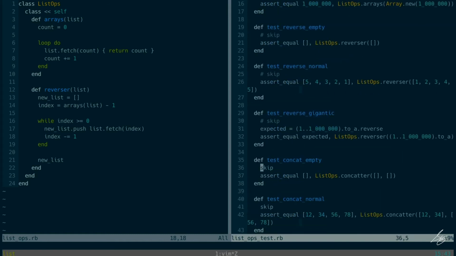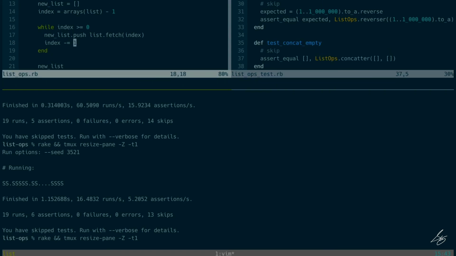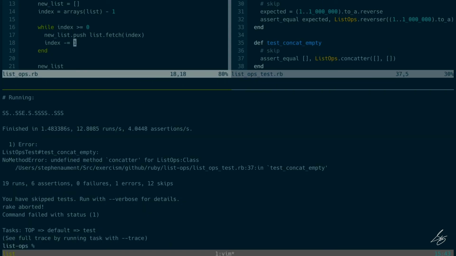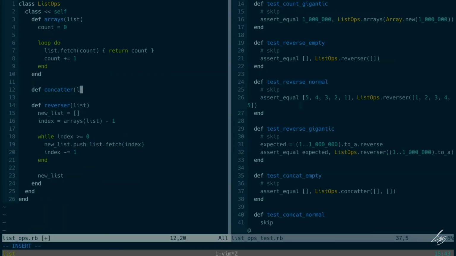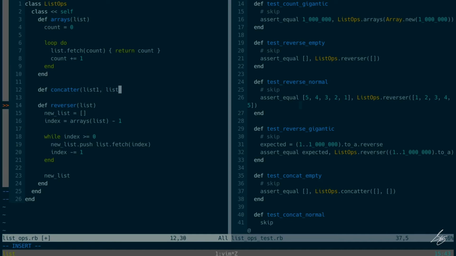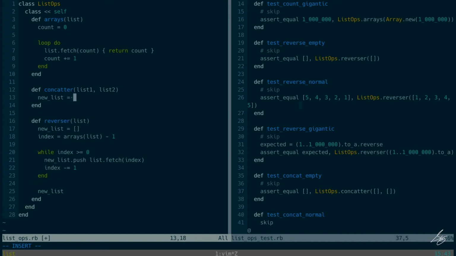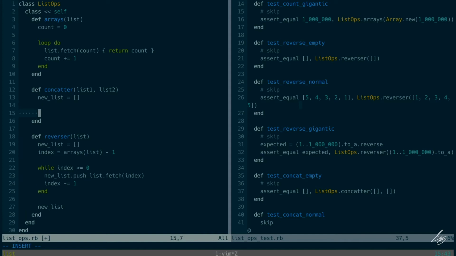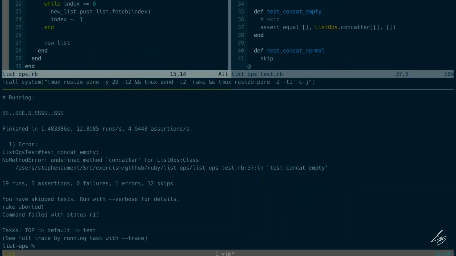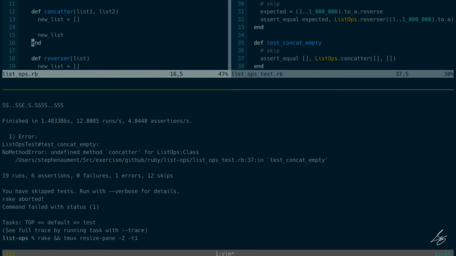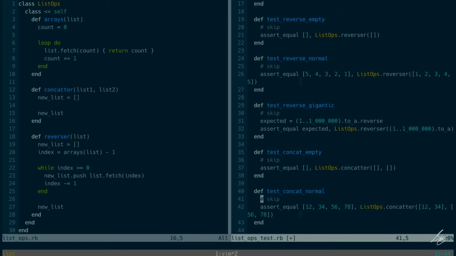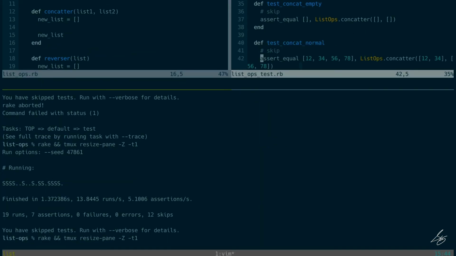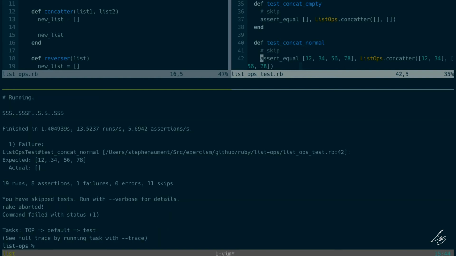Concat is next. Concatter. Of course, that'll fail because we don't have concatter. So let me go ahead and define that. So we have two lists here. A new list, and then I'm going to return the new list. That should be enough to make the first one, the empty one, pass. So let's do a normal one. We're going to concat these two arrays. That's, of course, going to fail because we're returning a hard-coded value of an empty list.